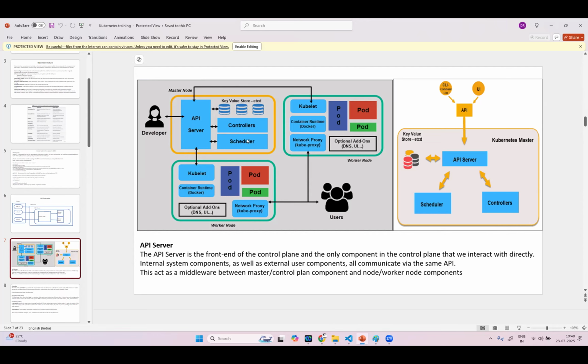So if something goes down, this component will come to know, that one will come to know, and then it will send the request to the API server, and the API server will go and create it. Something like that. Okay, so now you understood what the API server is? Everyone?